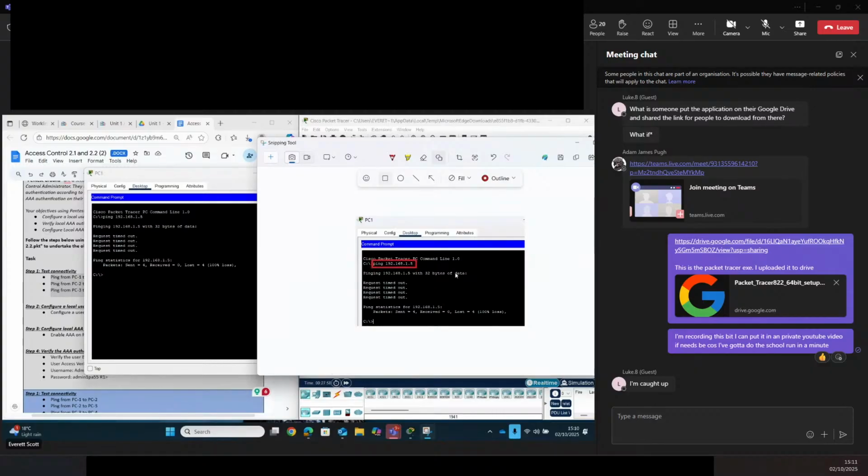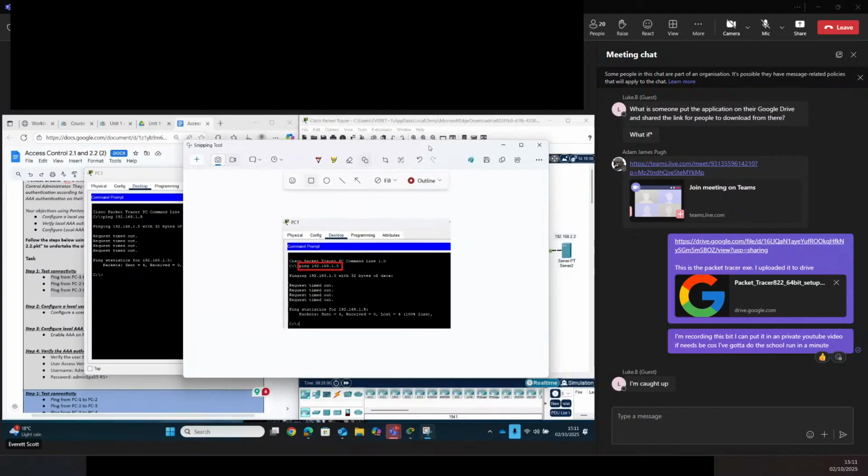Ping 192.168.1.5. Once I've done that, and again, as I said before, folks, if it's fiddly, you don't have to do it. You don't have to do this red square around it. You can leave it if it's too fiddly and messing around.